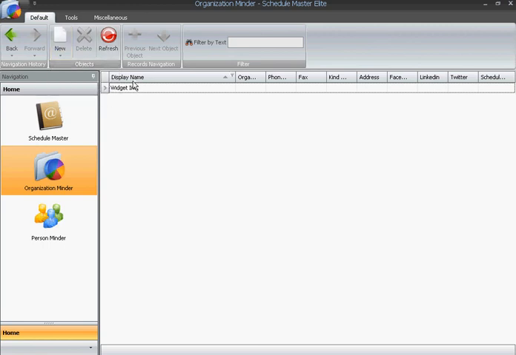And note here that the name of the company is recorded. Now, I didn't record any of the column information here, so these are blank. If I had entered in a fax or a kind of organization or an address, then this data would populate in the columns. And that's the end of the Organization Minder video.